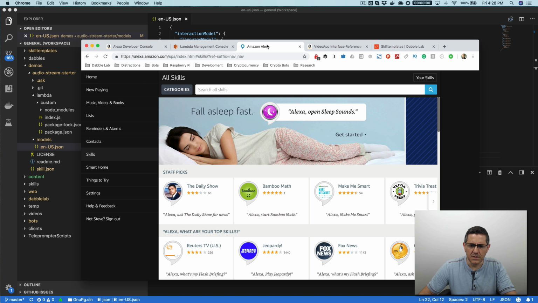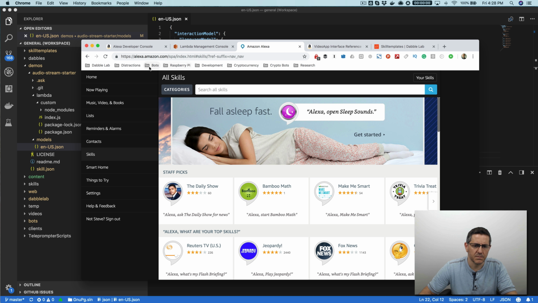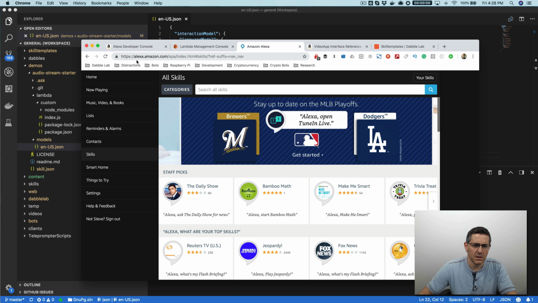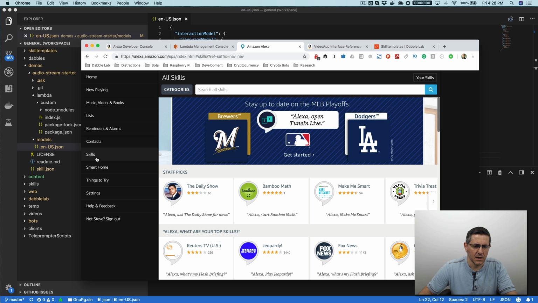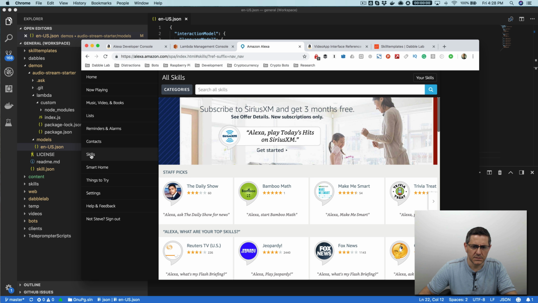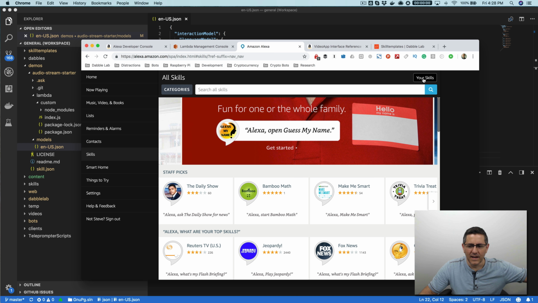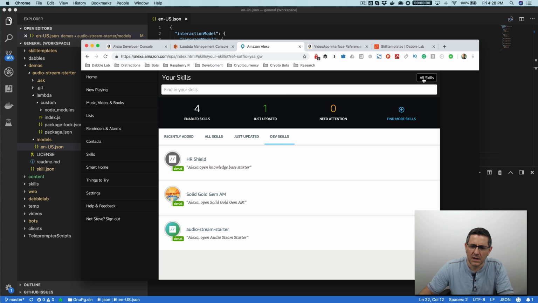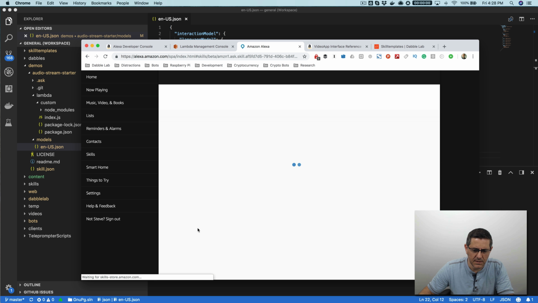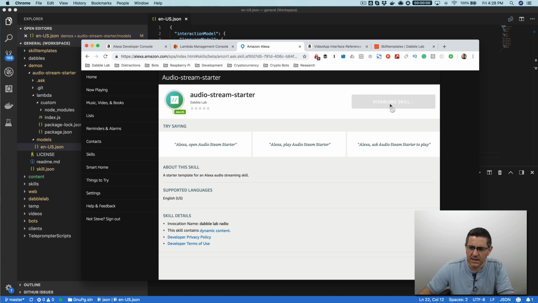That issue I've run into, and to fix it, it's pretty straightforward. You just go to alexa.amazon.com and log in, and then go to your skills. Go to your skills, and then in here go to dev skills, and then find the audio stream starter, and then just disable it, and then re-enable it. This has fixed the issue when it's happened before. We'll see if it fixes it this time. It should fix it. We'll see.